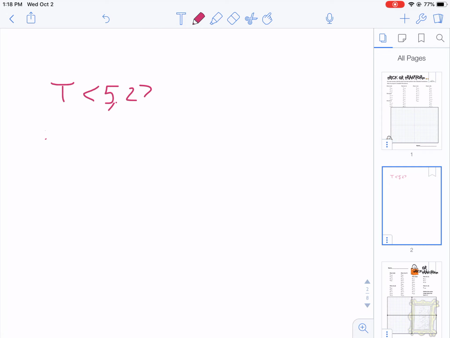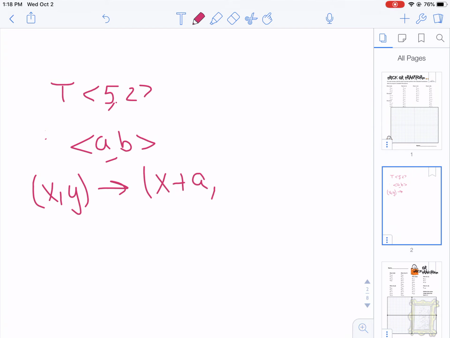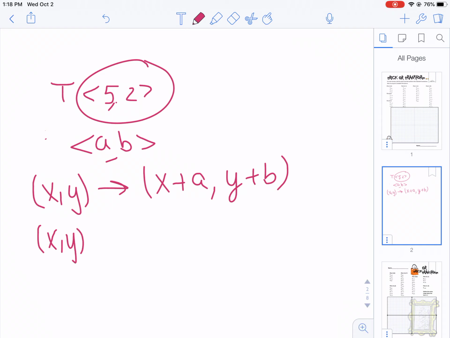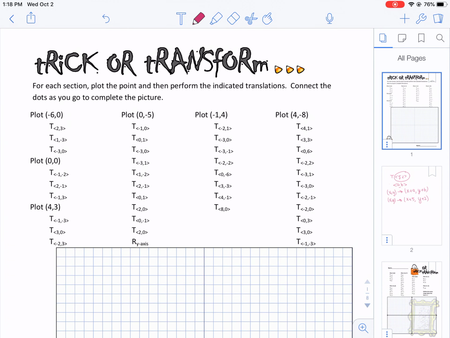So if you remember from our section, when you have a vector in component form, like let's say this is A and this is B, then when I write my rules, this tells me that for all my x's, I'm going to add whatever A's value is. For all my y values, I'm going to add whatever B is. So if I have what's up here at the top, then it says that for all my x, y's, I'm going to take my x and add 5, and my y, I'm going to add 2. So that's what we're doing in all of our translations, okay?